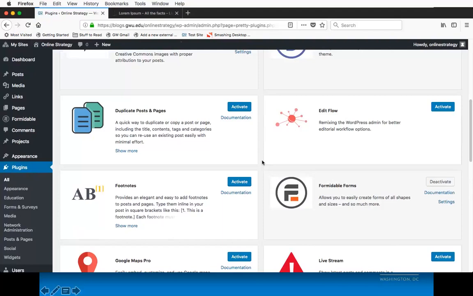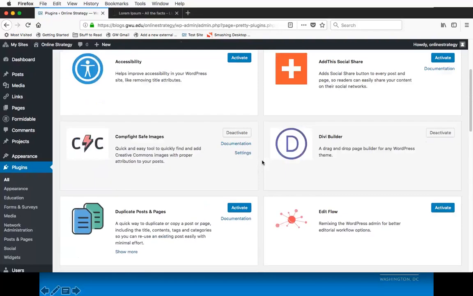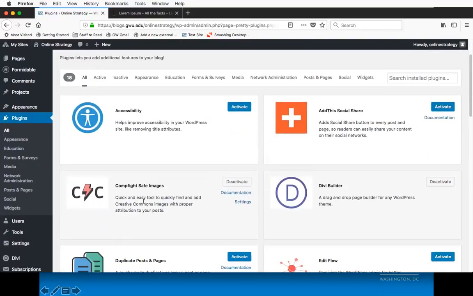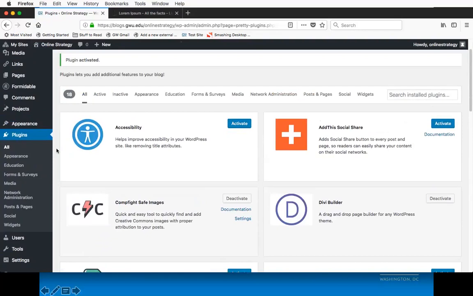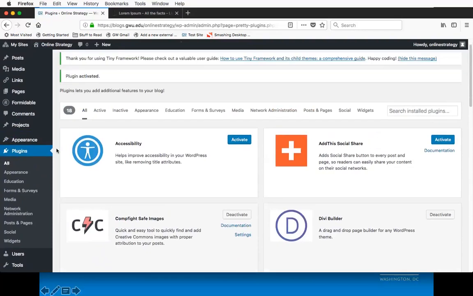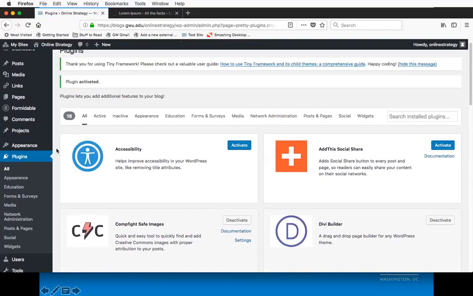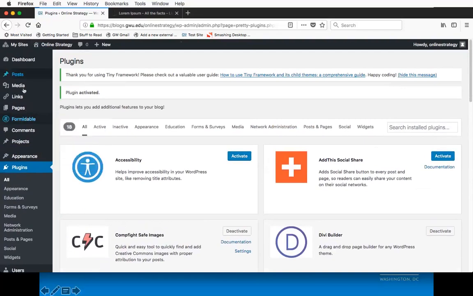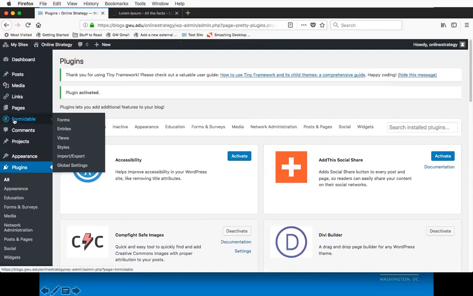So I just turned on the Formidable Forms, Divi Builder, and CompFight Save Images plugins. Once you start turning on plugins, a couple of things might happen as far as where you'll see their options show up. The first is that you might start seeing new menu items in your dashboard. We can see here there's now a new menu item for Formidable. Formidable Forms allows you to create web forms on your website pages so that people can fill them in, click submit, and do the submission directly in your website. With Formidable, it puts the options that you need directly in your dashboard menu.